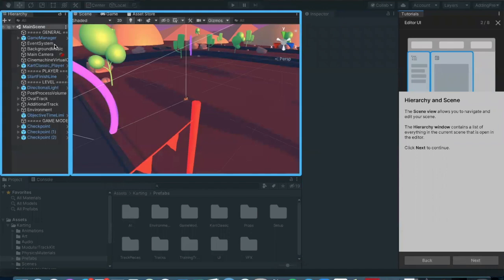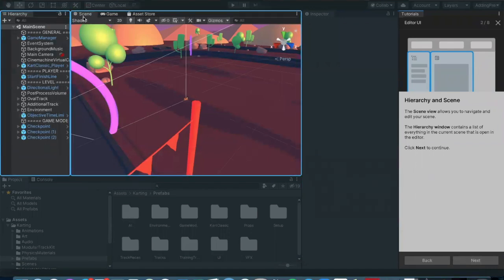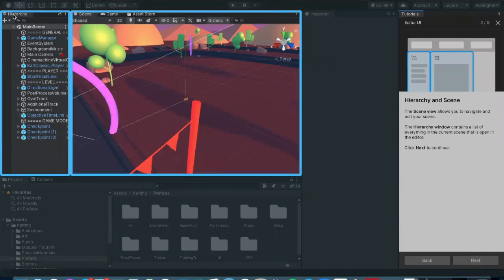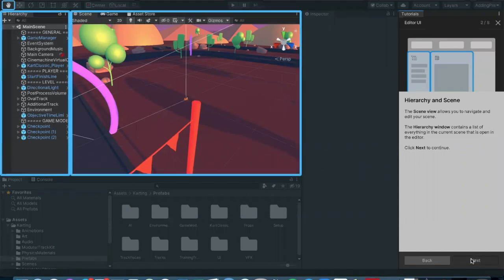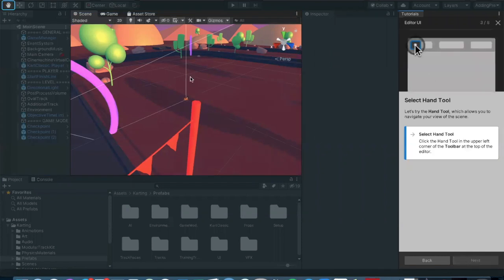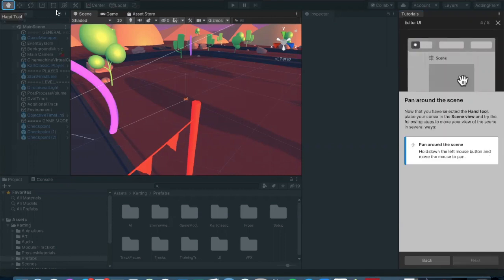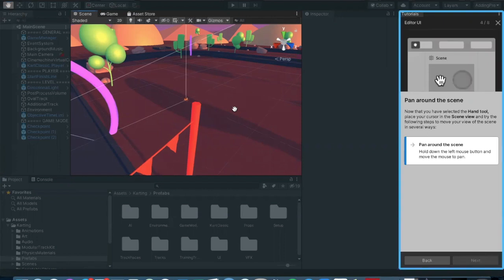So this is the hierarchy window, and this is the scene window, and you can see the names up here. The scene allows you to navigate and edit your scene, and hierarchy contains a list of everything in the current scene that's open in the editor. So select the hand tool, which lets you navigate your view of the scene. So the hand tool is up here in the corner. I'm going to select that, and now I'm going to pan around.